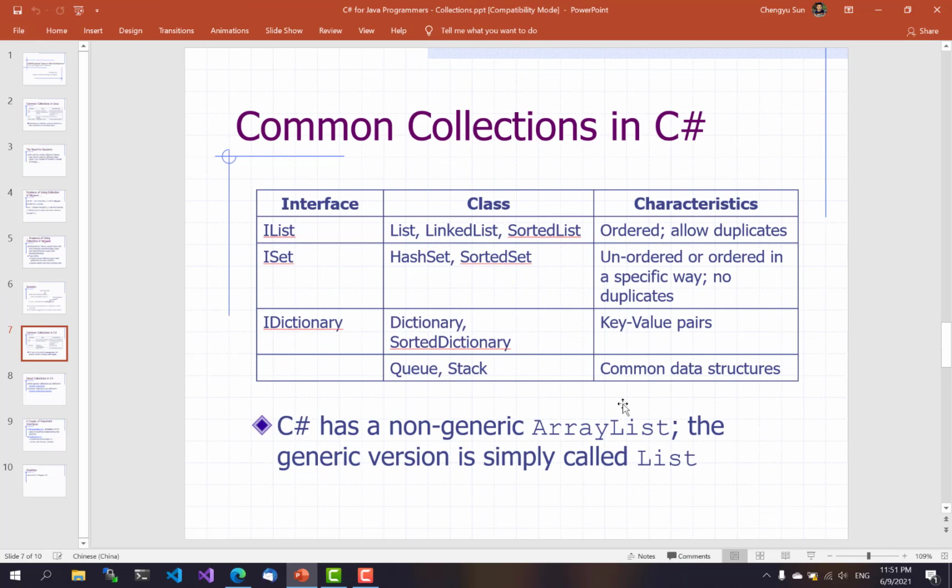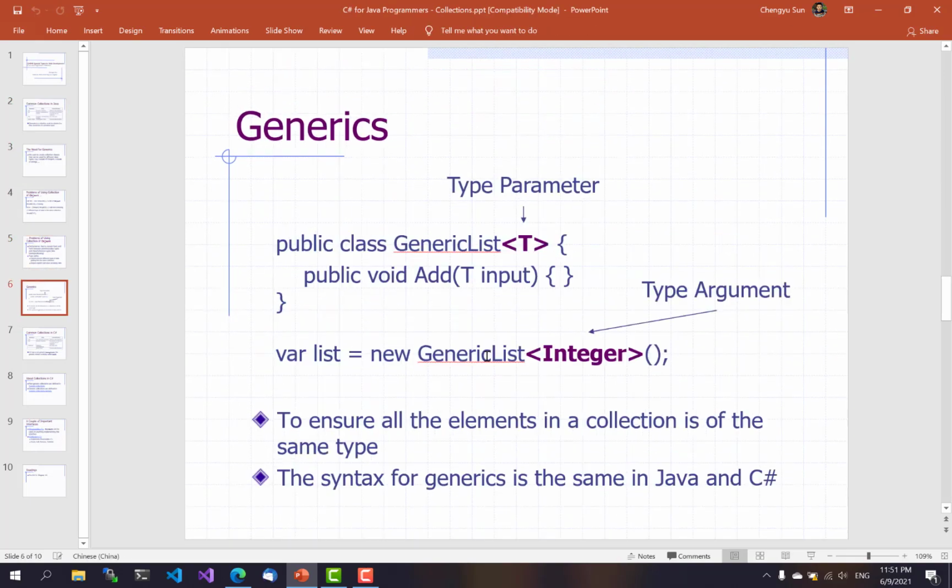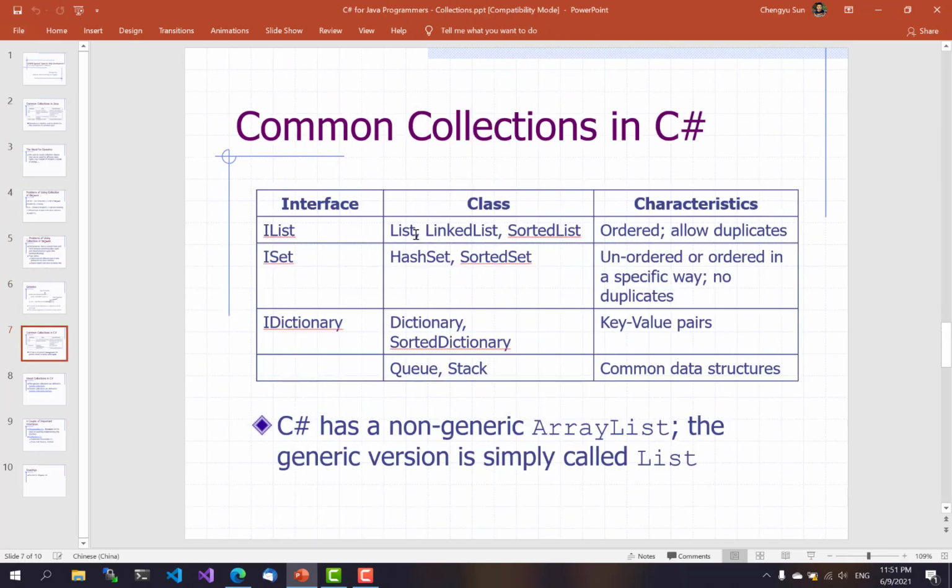Okay, so what about collections in C#? This table shows the commonly used ones. If we compare this table with the Java one, we can see that they are mostly the same except for names. In Java, we probably use ArrayList the most often, and in C# it's just List. C# actually also has an ArrayList, but it's non-generic. The generic version, which will be used most often, is called just List.